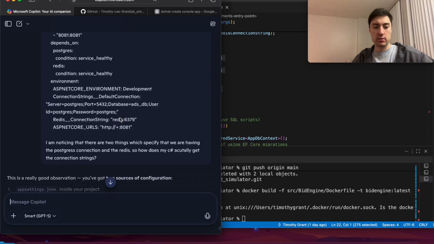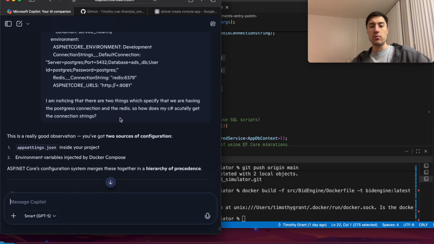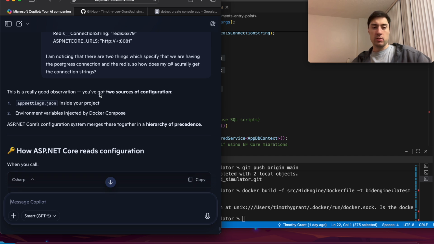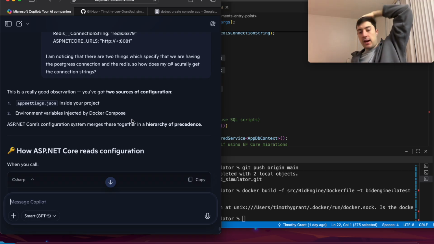What did I even ask? Okay. Right, the connection string. So, you've got two sources of configuration: app settings inside of my project, and environment variables injected by Docker Compose. So yeah, there's two things. I have my appsettings.json, which is living in my project, and then I'm also injecting environment variables from Docker Compose.